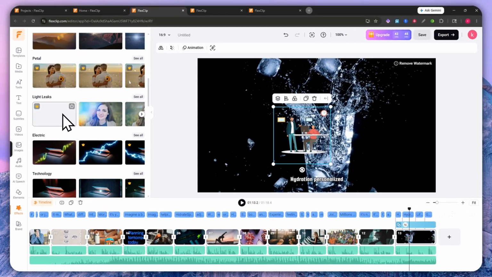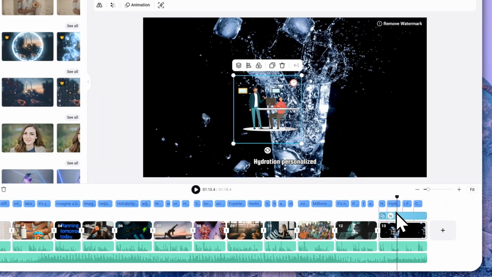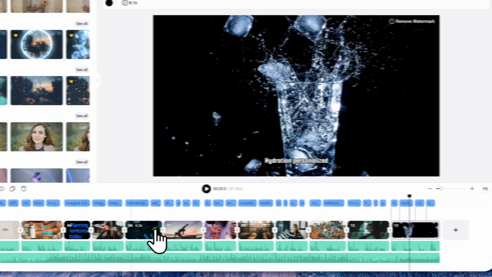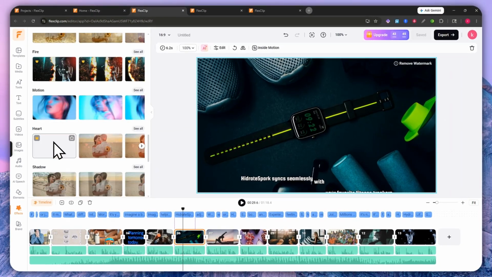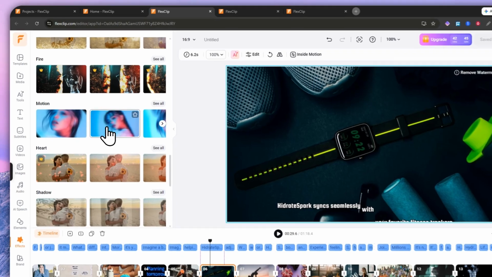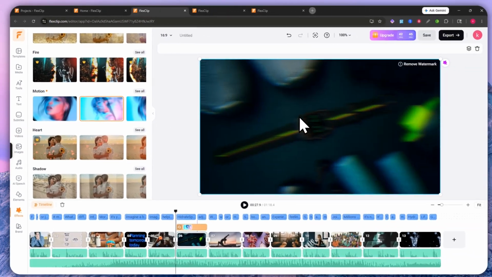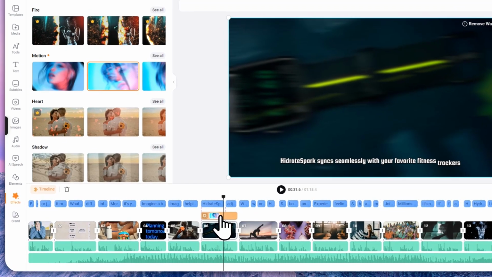So this is where you can see the video effects here that you could use on your video clips here in FlexClip. Like for example, I'm gonna select this video and I'm gonna go for a video effect in here. For example, I'm gonna go for this one right here. So that's it. So now we have that applied, as you can see right here, just on this clip. And we can see the effect in here at the timeline.